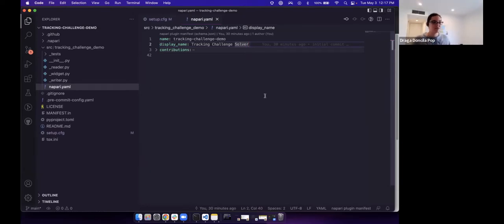So sometimes it's not the most readable thing, and sometimes you want it to be short as well. But the display name is sort of how you can get around that and make sure that you're still meaningful to users when your plugin is viewed in the viewer. And then the bulk of the manifest is this contributions entry.